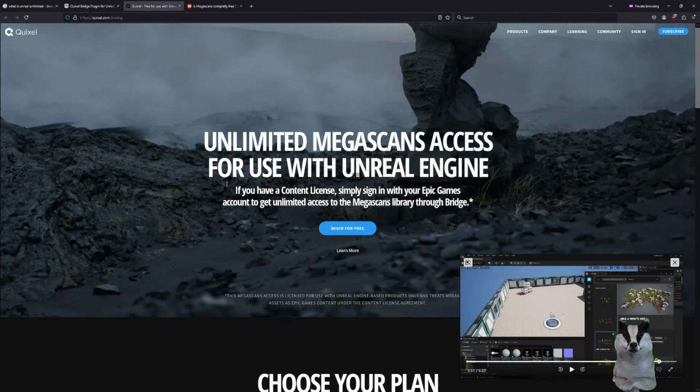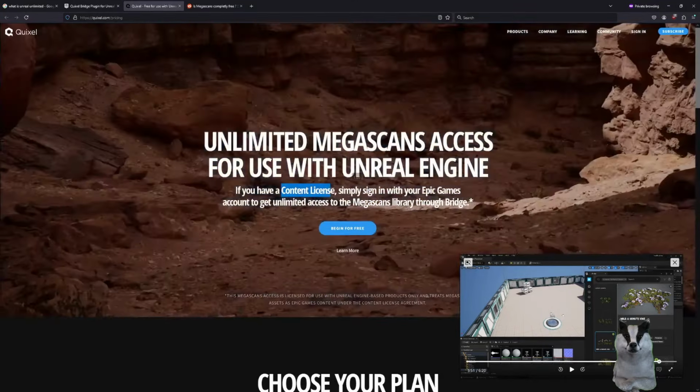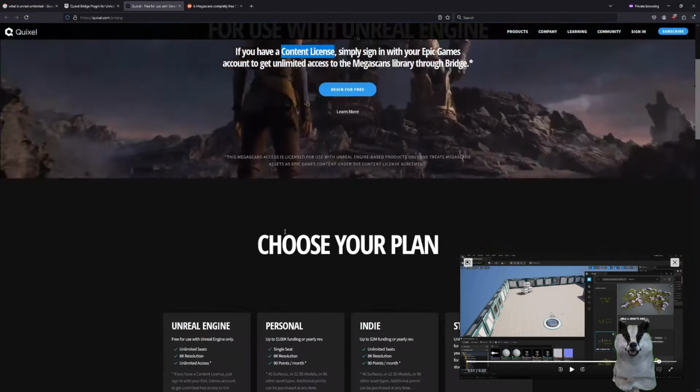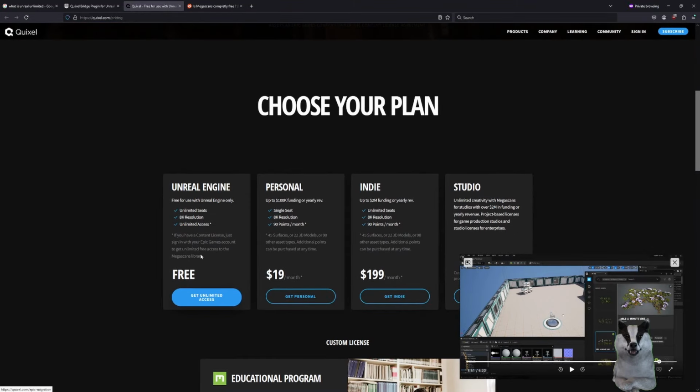Limited access for use with Unreal Engine if you have a content license. I'm guessing I don't have a content license. What the heck is a content license now? Yeah, get unlimited access. Unreal Engine for free for use with Unreal Engine only. Limited seats, 8K resolution, unlimited access. So just by activating that in your project settings, you reduce your frames by 50%. Holy cow! Noted.